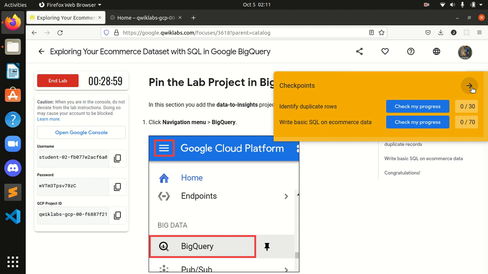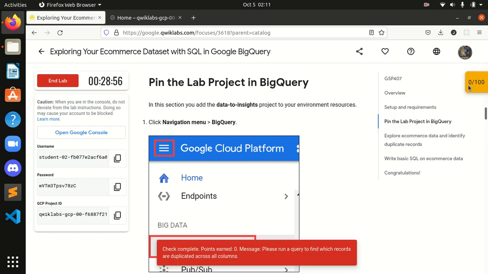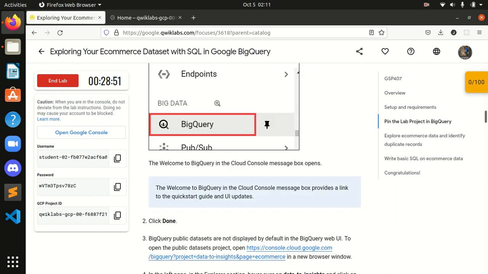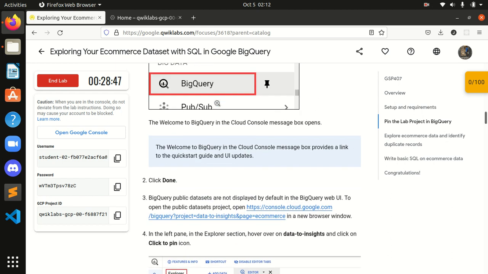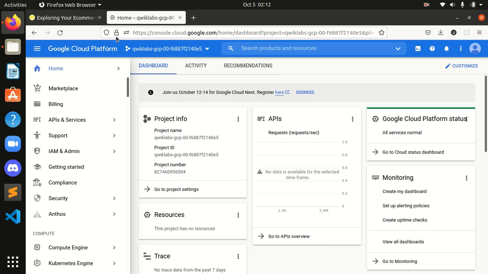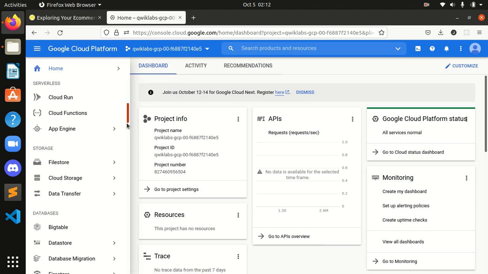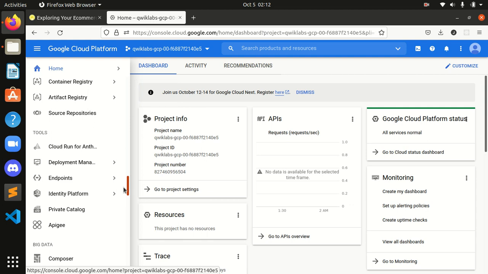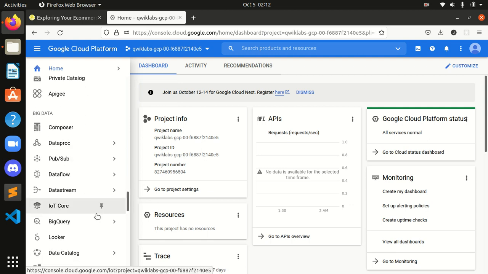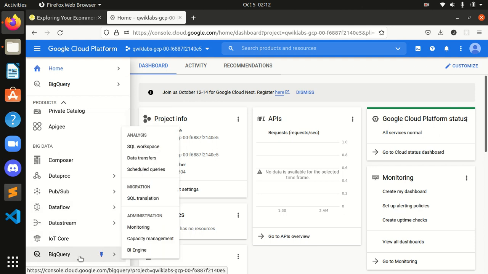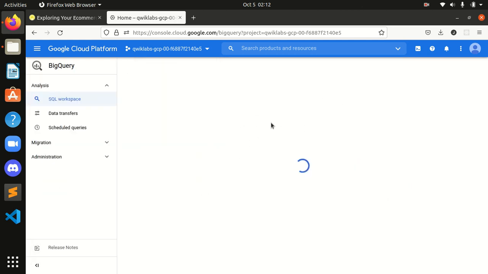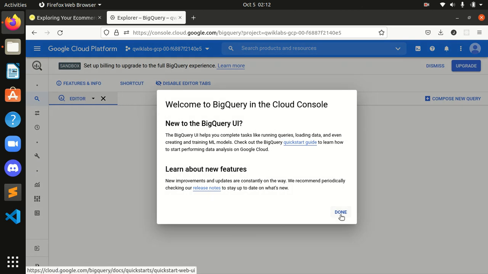Now our first task is to pin the lab project in BigQuery. In the navigation menu, BigQuery. Click done. I will go into BigQuery from here. First of all, I will pin it, and then I will click here and it will redirect me towards BigQuery. I will press done.